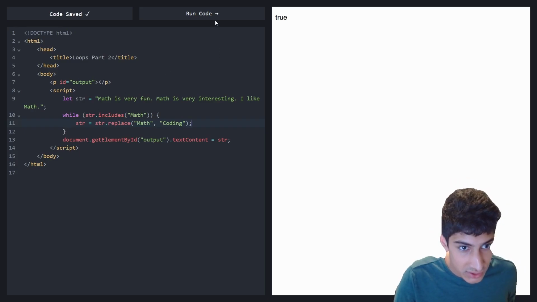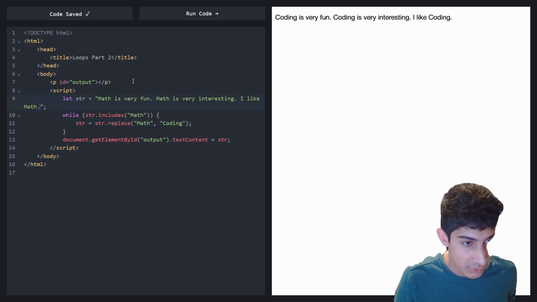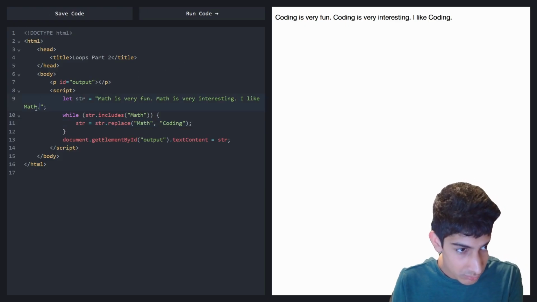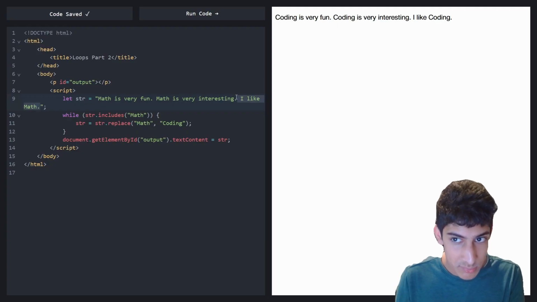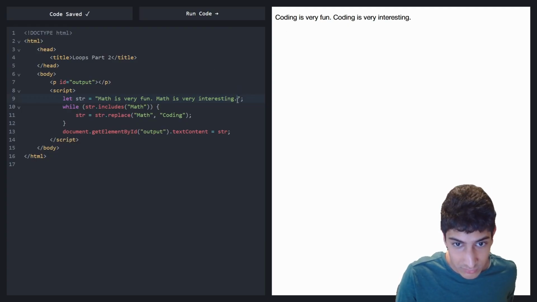And now you can see if we run the code, all the instances of math in the string are changed to coding. And this even works if we were to reduce the number of times math is present in the string. So as you can see, if we remove that last sentence, it only replaces the string twice.